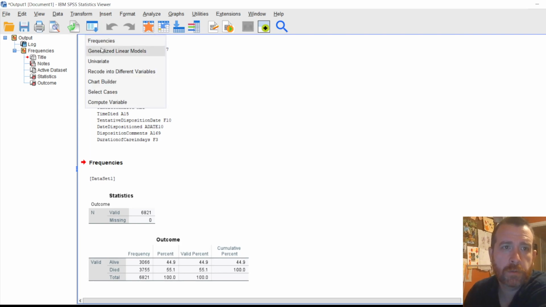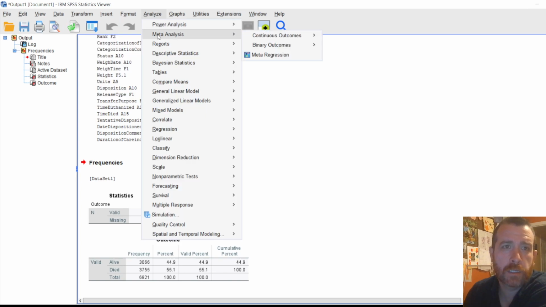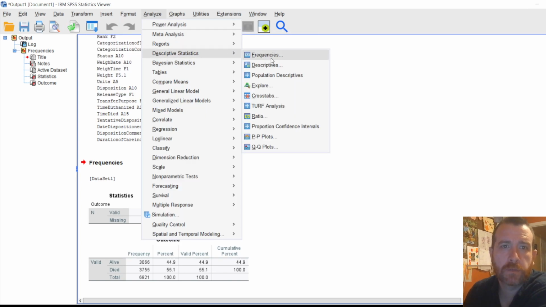So you can use descriptive statistics here. You're going to analyze descriptive statistics into frequencies, right? You can describe things, and in descriptives you can do things like what's the mean value or what's the standard deviation for this number, etc.